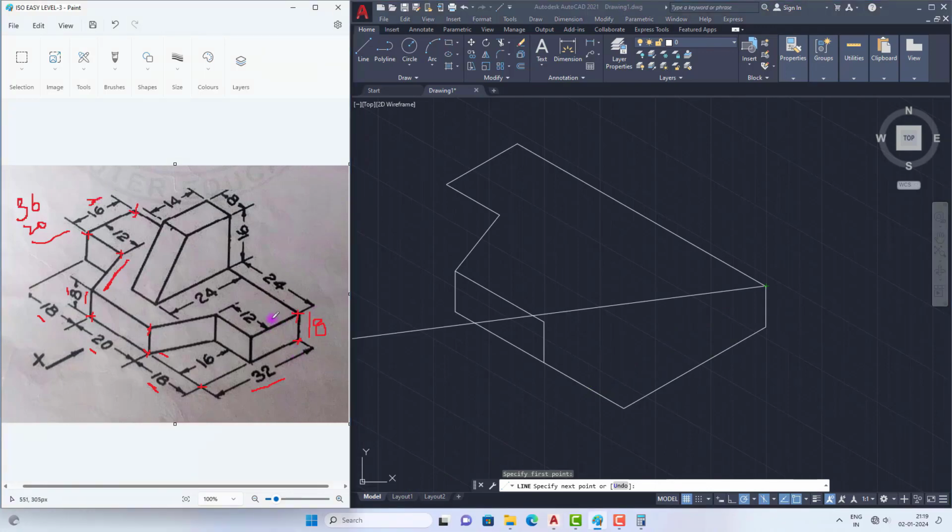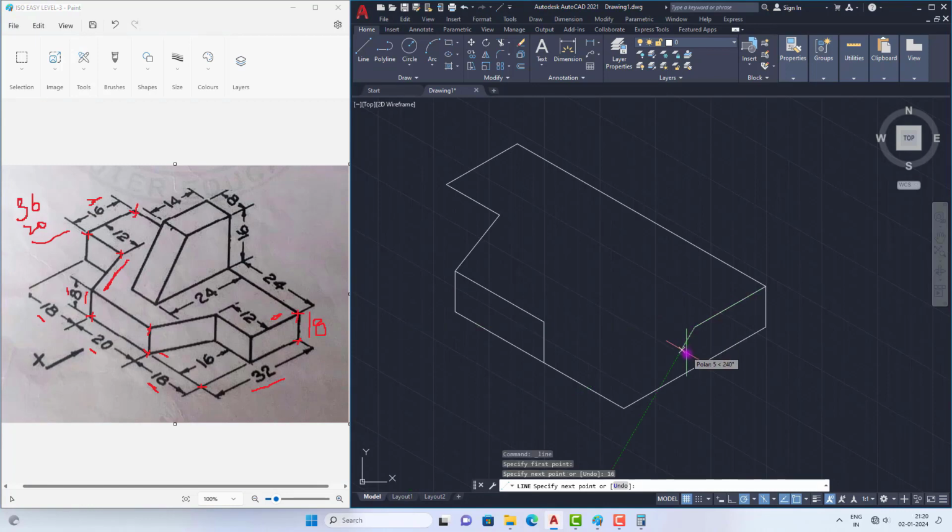The same distance will be applied here also. It is also the same distance. So the distance is 16. Press enter and I am going down to a length of 8 and press enter. See, now I am getting like this and I need to go in this direction to a length of 12. It has given 12. So I need to go in this direction 12 and press enter.